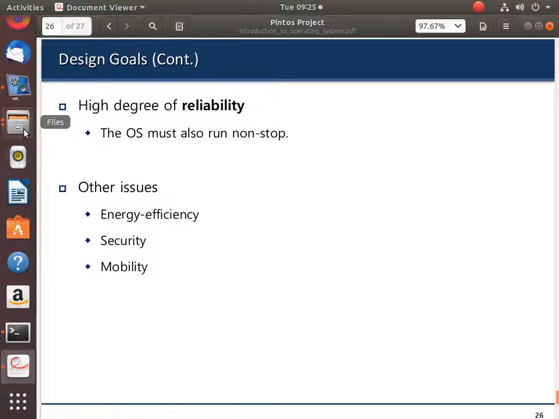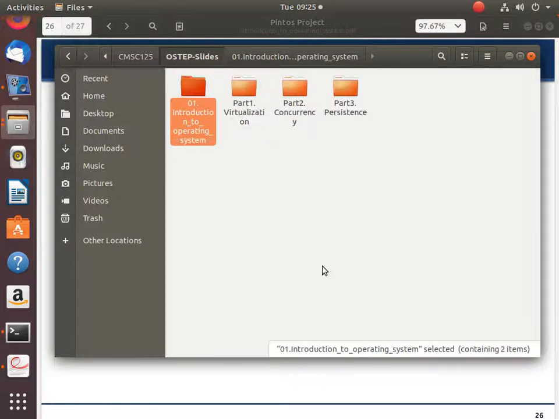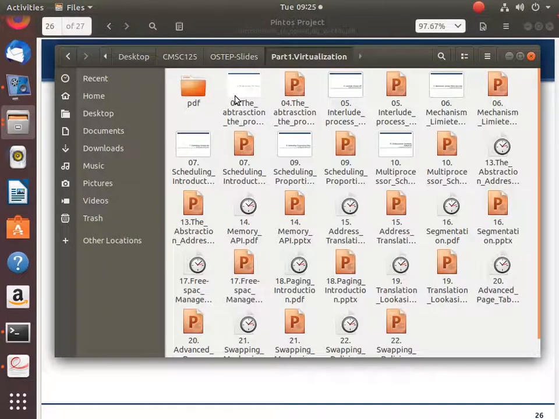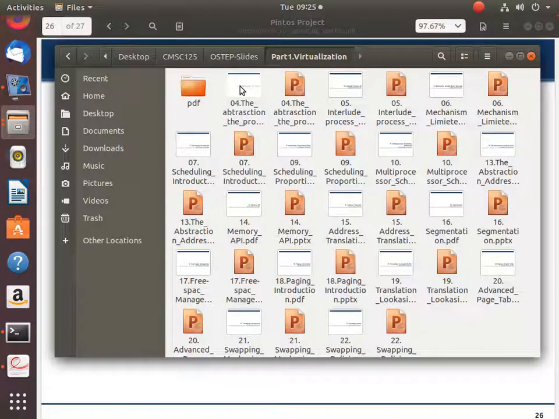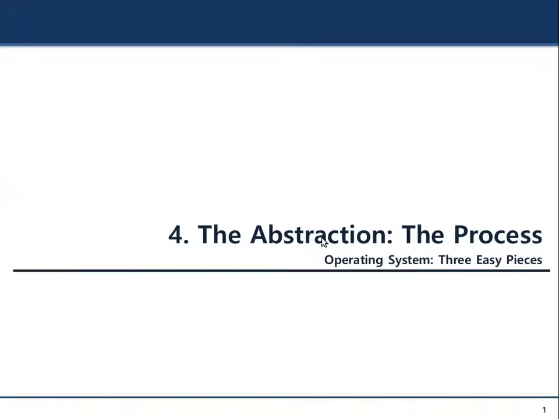Always remember that our outline will be based on these three topics: virtualization, concurrency, and persistence. And currently, we move now to virtualization. And we said that virtualization involves virtualizing the CPU and the memory. So let's start with the virtualization of the CPU. Chapter 4 is about the process abstraction.